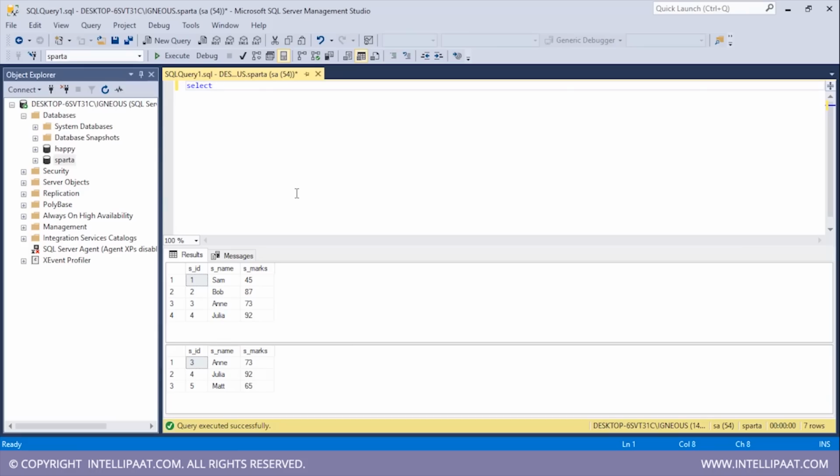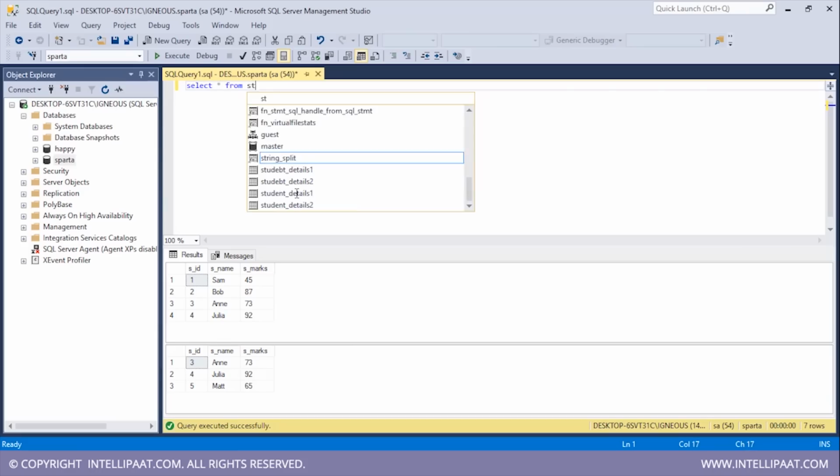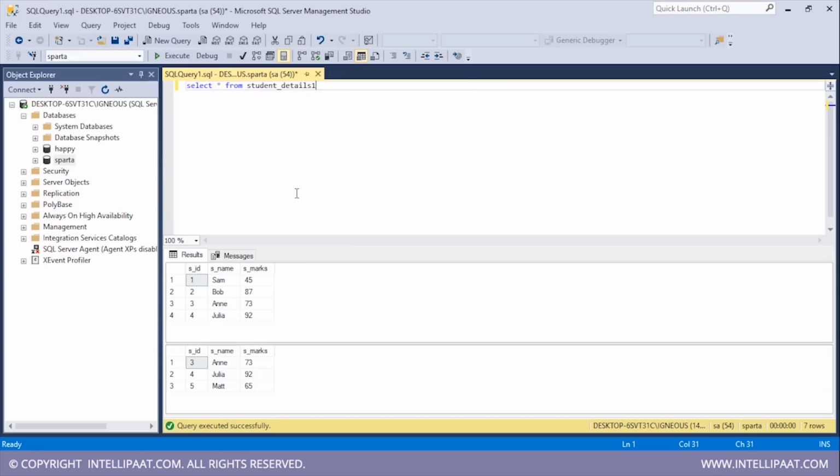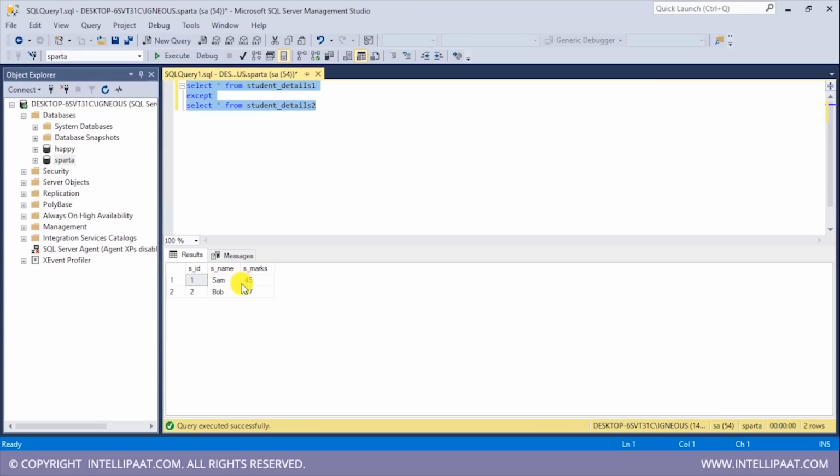I will give the first select query which is select star from and then I'll give in the name of the table which is student details 1. After that, I will use the except operator and then give in the second select statement. Select star from the name of the table is student details 2. I'll select all of this again. I'll hit execute. So this is the result of the except operator. So these are the 2 records which were part of the first select statement but not the second select statement. And this is how we can work with the except operator.